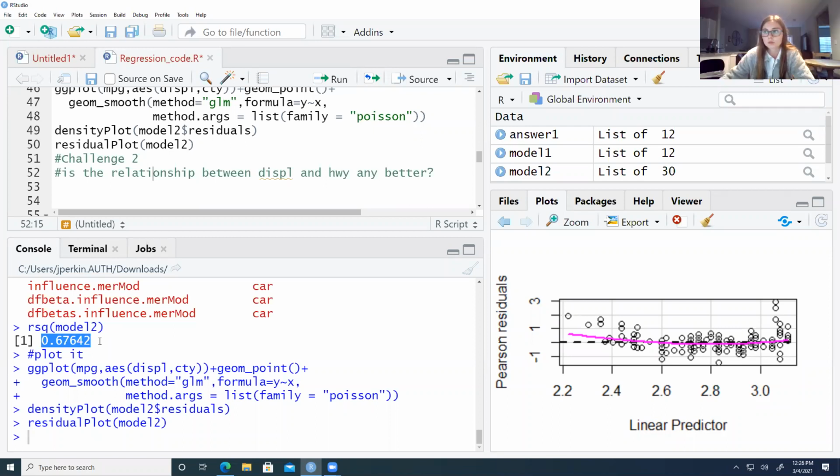But ggplot's working okay for you? Yeah, I haven't had any problems with that. So that's fixed. Cool.